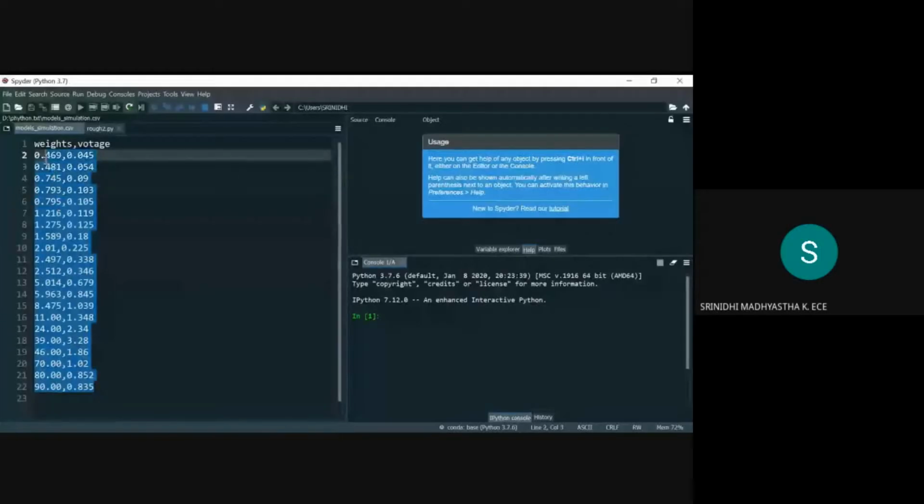During the experiment, we collected some data on voltage for the respective weight. Based on this data, we are simulating and modeling using the Python language. These are the data collected during the experiment. This is saved as model_simulation.csv. CSV means comma separated values.